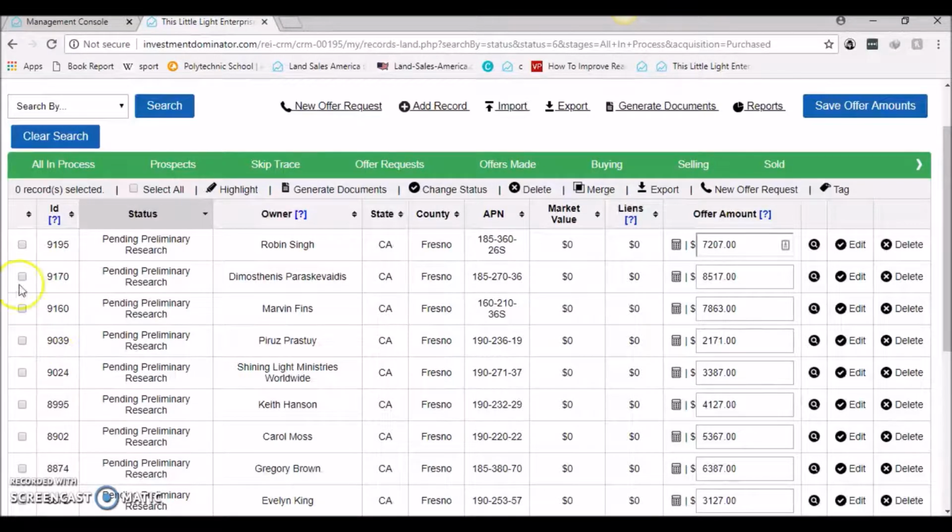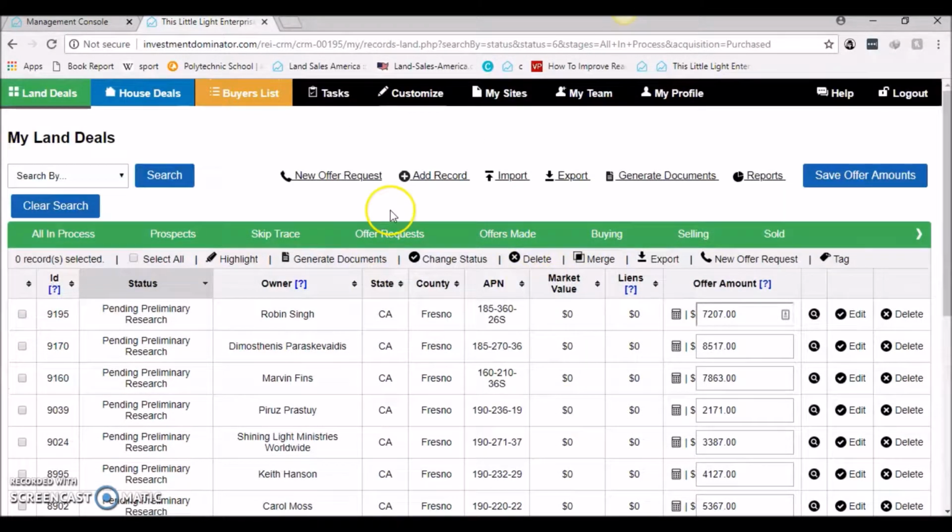This right here is what we call Investment Dominator. This is the online software I was talking about. Before we get into telling you how this software helps us, I want to give you a little bit of background as to what we do.